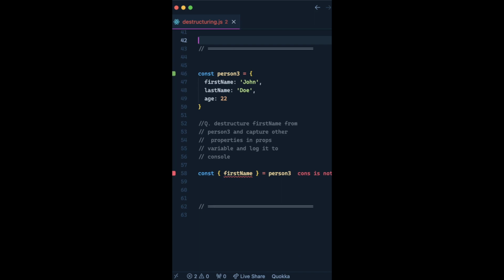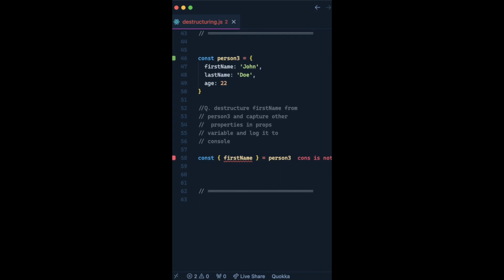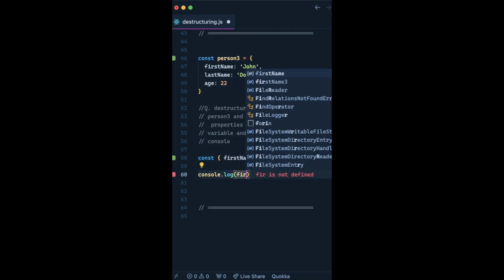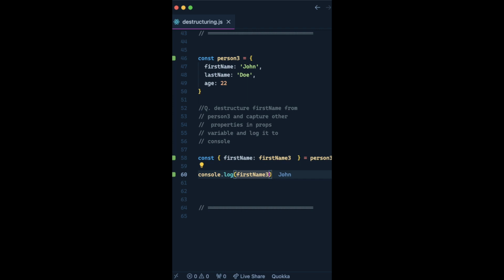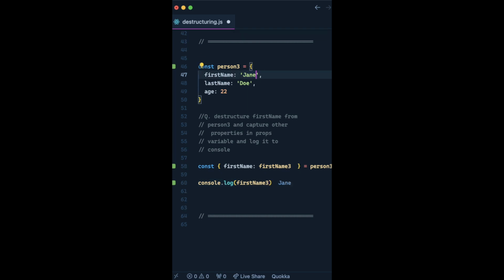So we need to rename this variable. In order to rename a destructured variable, you can just put a colon in front of it and put any name, for example firstName3. If I log firstName3 to the console, you can see the value John. If I change the value here to Jane, you can see we have Jane in here.